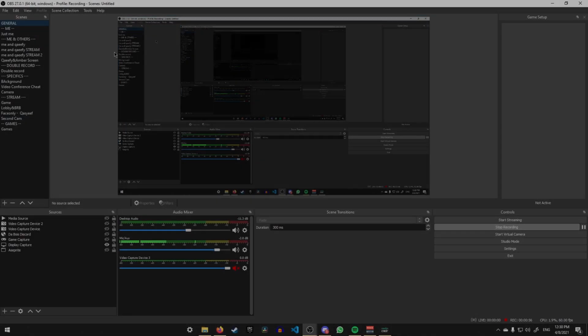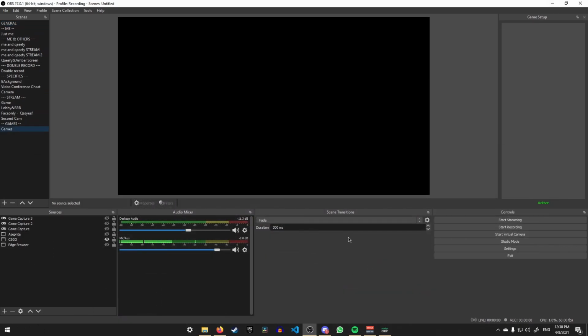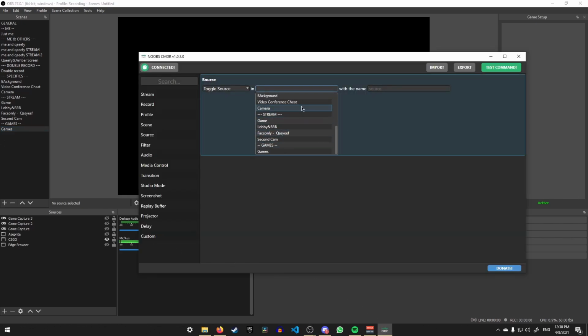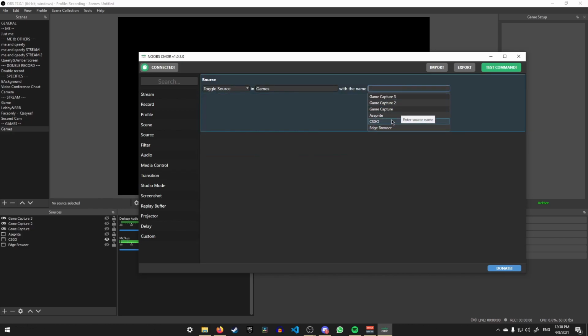You know what? I'll just reuse footage. So I want a specific example on this keyboard I have to launch CSGO. So what I'll do is open Noobs Commander. I go to the scene I want, which is in games, and I toggle the source called CSGO. I'll explain how to get this all connected later.